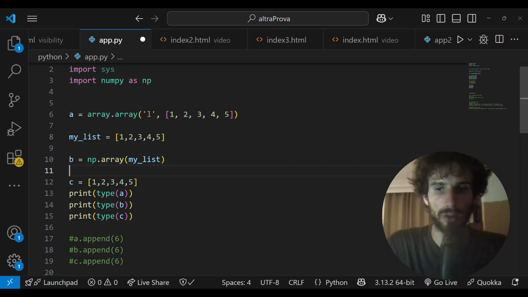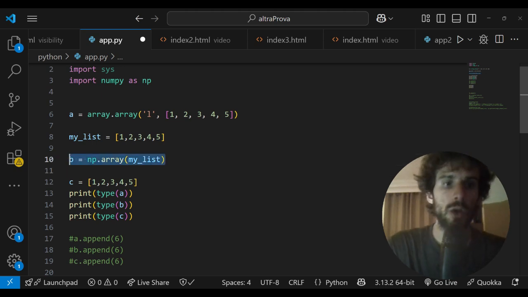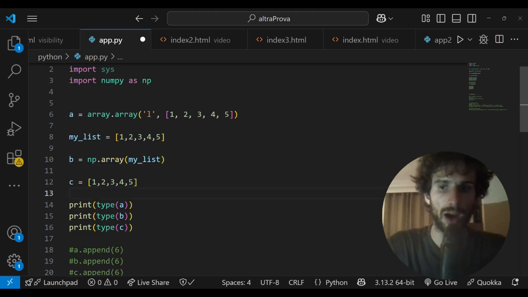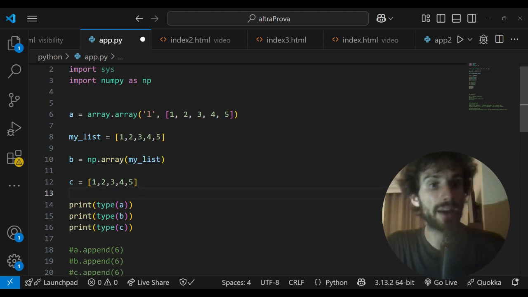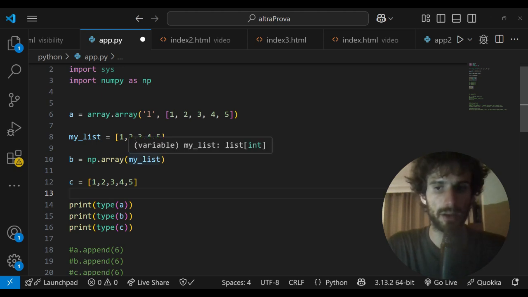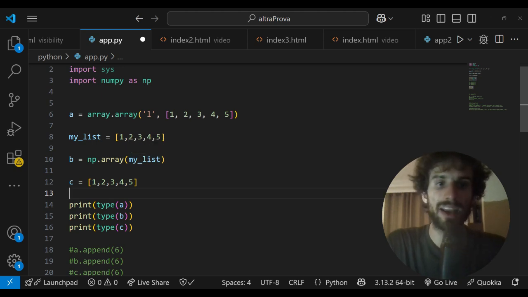The most important one is the NumPy array, which is what you are actually going to use in general. Then there is the simple list, and you already know how it works. Why are arrays better than lists? They allow us to have increased performance in calculations.